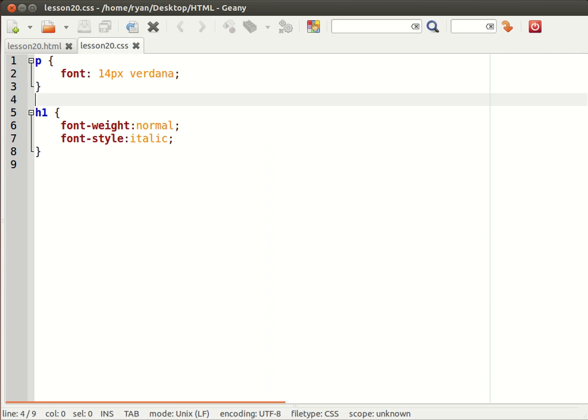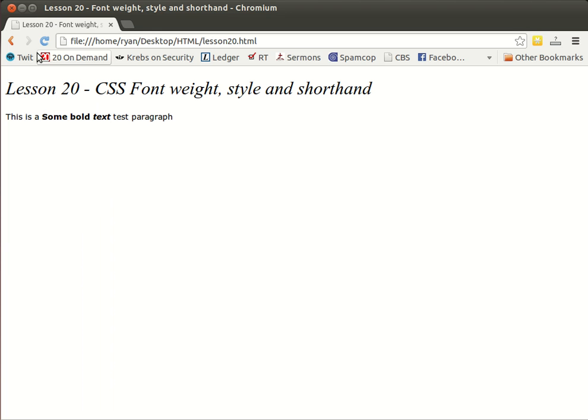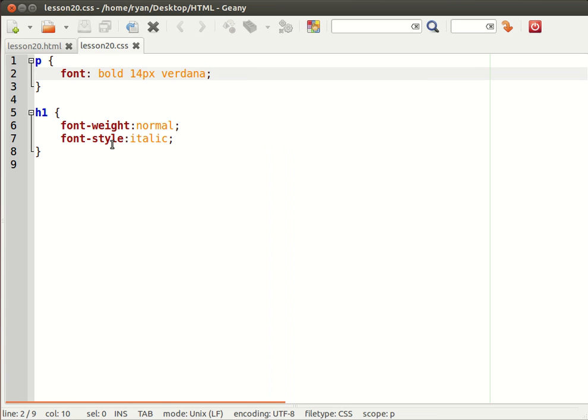Now let's say I wanted to make the entire paragraph bold. So I can then add that shorthand in front of the size. And the whole thing is now in bold. And then if I want italic, that gets added right at the beginning. So the order is very important. Should first be the style, then the weight, then the size, then the family.